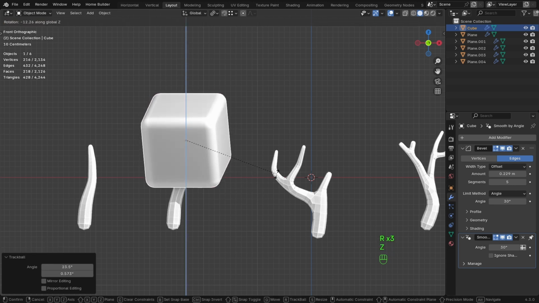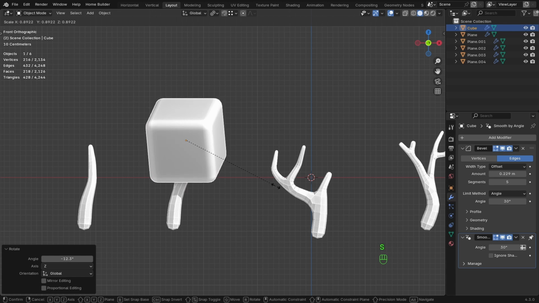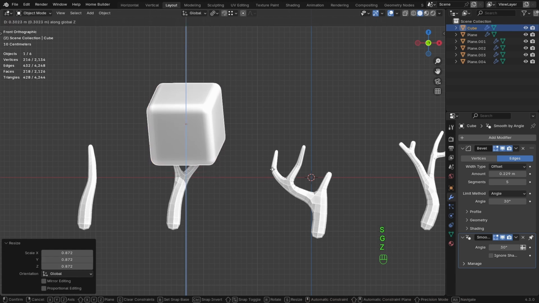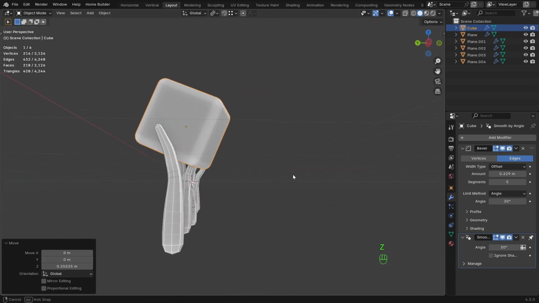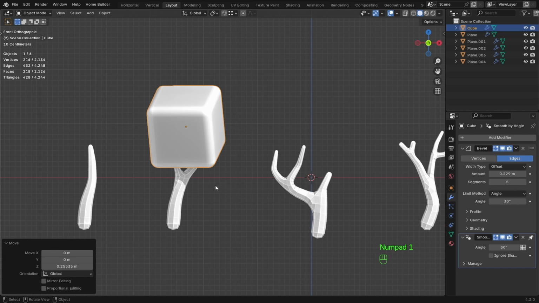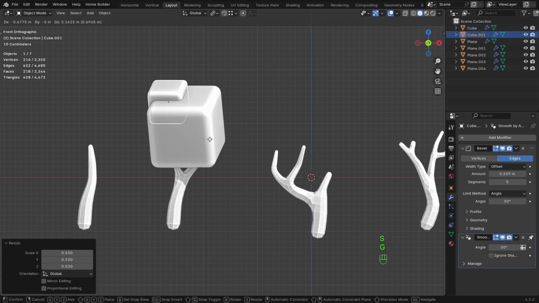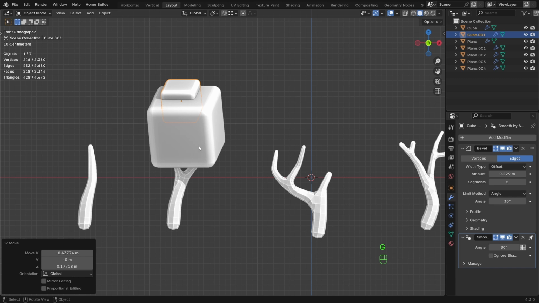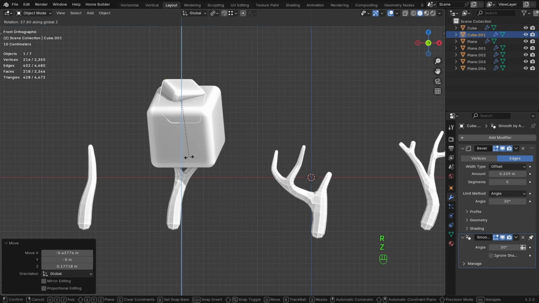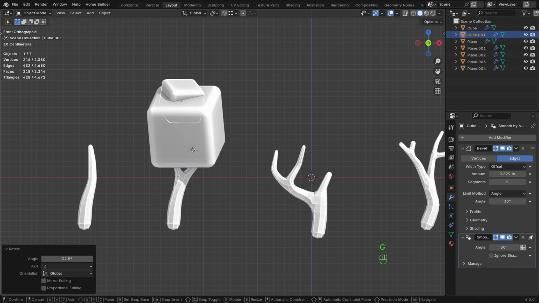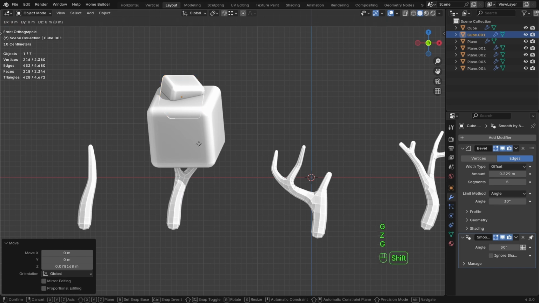Let's just scale it like so. We can make it a little bit smaller. Okay, that's fine. And then we want to duplicate a few of these. For example, let's duplicate and put some of these somewhere in here, and then we can just move it up a little bit. You can press G, Shift and Z.